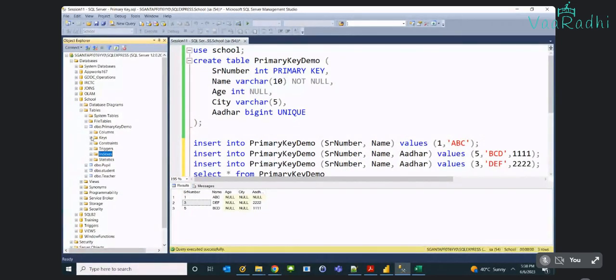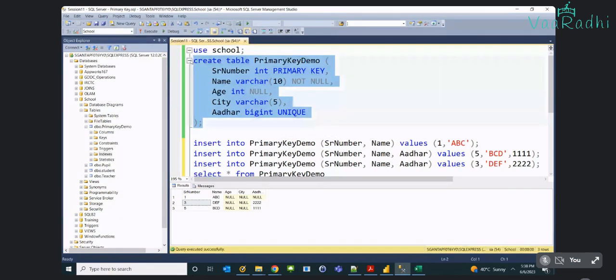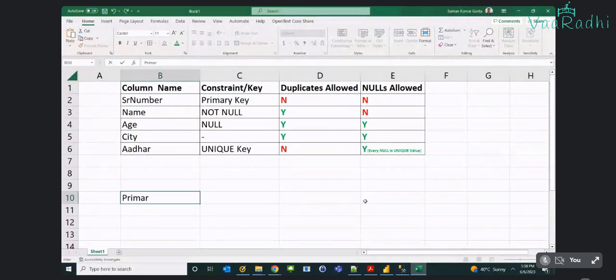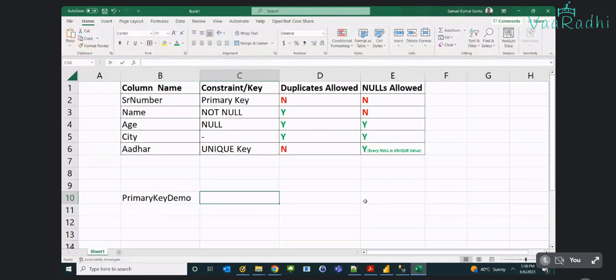Okay. The same way, whenever we create a column with a primary key, internally an index table will be built, an index will be maintained, because in future this table can grow in such a way that this table is holding 1 million records. Primary key demo containing 1 million records. Nothing but how many records, guys? 10 lakh records.